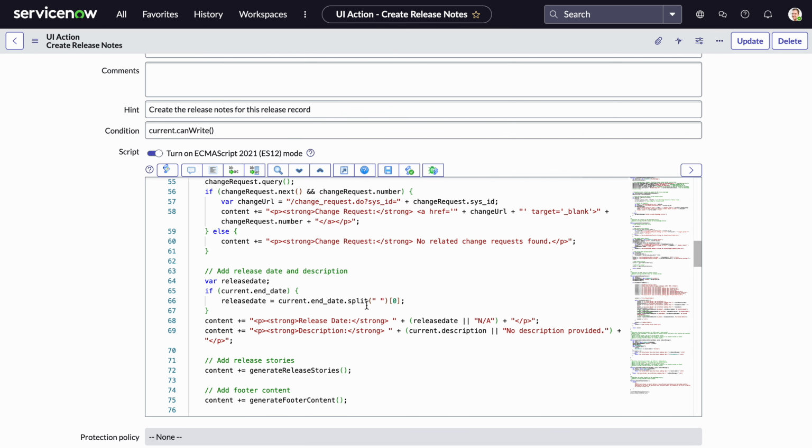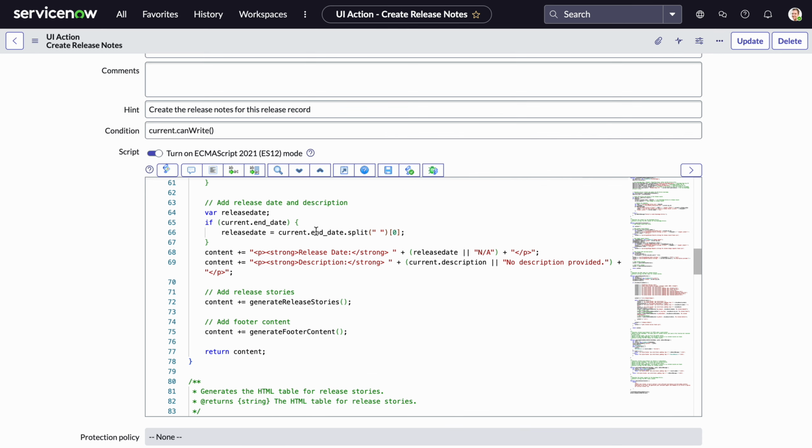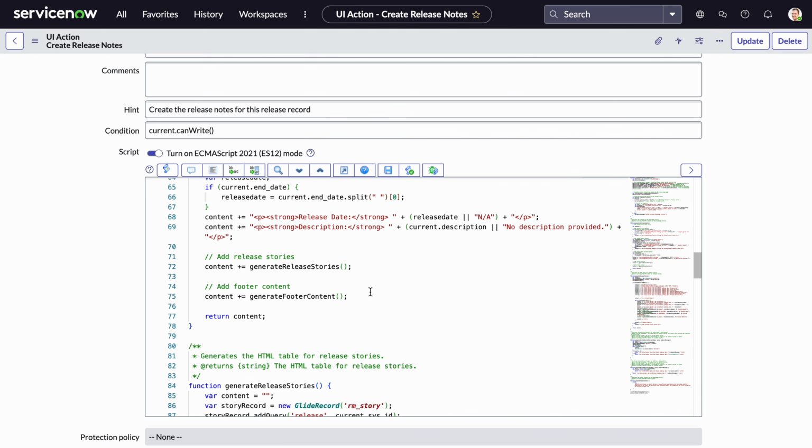Okay, and as you can see, we're adding content and we're adding the HTML tags to give it some style. So you can change this accordingly, but just to provide some of those stylings that we'll see in a moment. Then we look to add the release date and description. Over here, we're looking to get the current end date to explain when this release will be completed. So that's why the start date and end date were required. They're not mandatory out of the box. You can make them mandatory, or if they're not provided, it would just be empty. So it's up to you how you want to modify that.